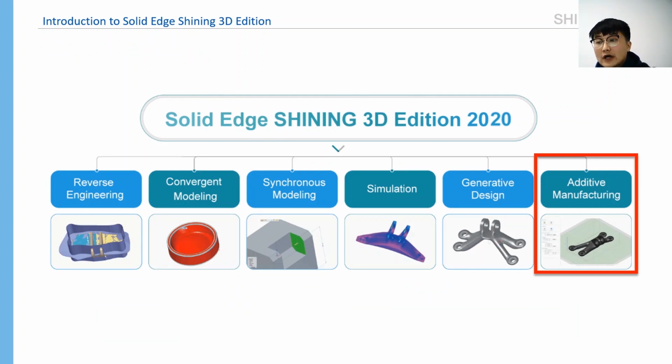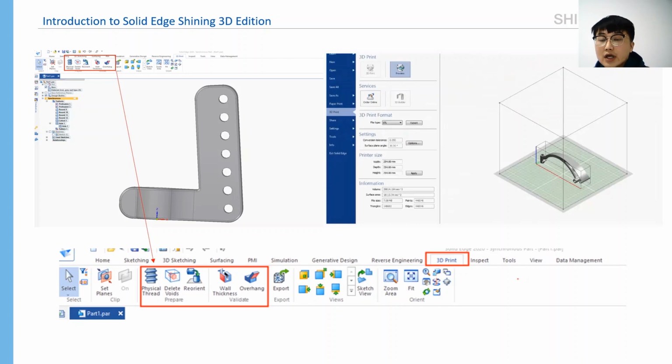Now here is one more function called Additive Manufacturing, which I have mentioned a little bit before. Let's look into the interface of this function. In the tab area, there is a tab called 3D Print. If you go into it, there are some options for you to do some preparations for your later 3D print work. This function is for you to optimize your model, to prepare your model for your later 3D print process. It will be easier for you if you process it here and then 3D print it.